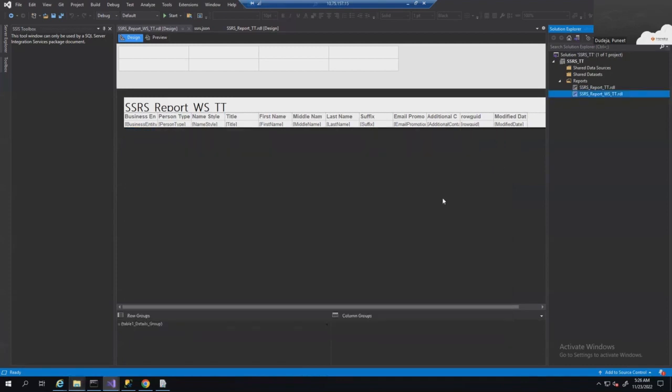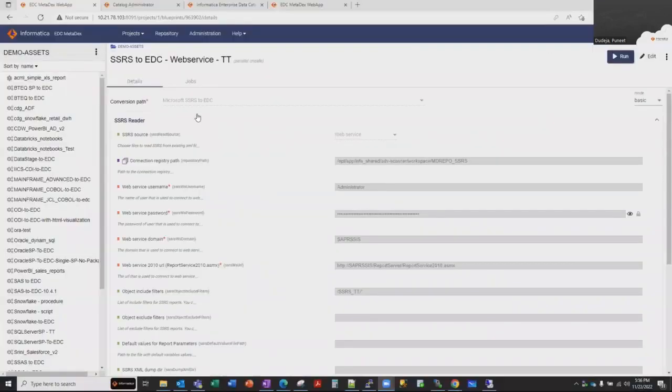Now, once the report is available on the SSRS server, the next part is let's get back to our advanced scanner host and create the SSRS type resource. Once we do that, here we can see that we have selected the SSRS source as the web service. And since we are selecting the web service, the other important part is to select the web service username and web service password. Web service username needs to essentially be the Windows authenticated name, and web service domain is the enterprise domain on which the login has been created.